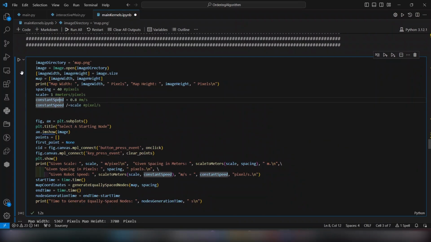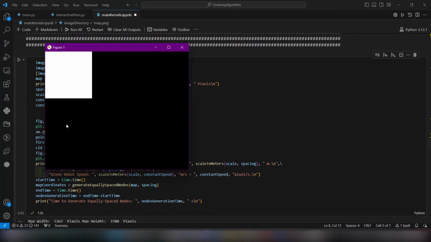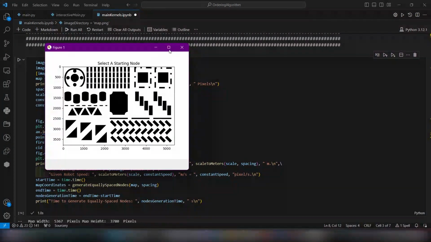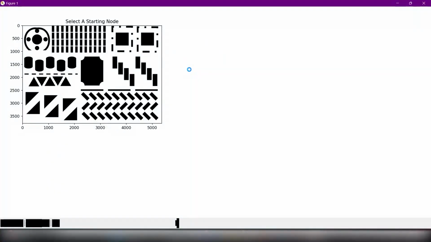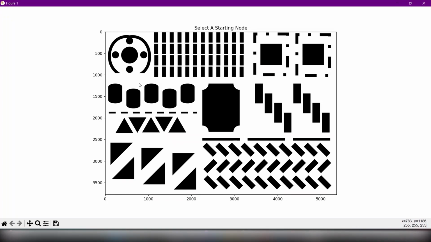Anyways, we run this, and we get our map in here. This is the pre-processed map. As we have mentioned before, it's white and black. White regions represent available regions for the robot to navigate, and black regions represent obstacles. I will click in here, saying that this is my starting node. Then I will select various locations for my robot to visit, and they will be my goal nodes.